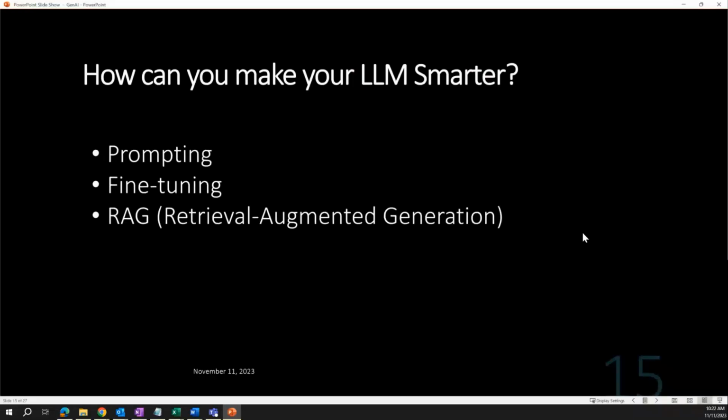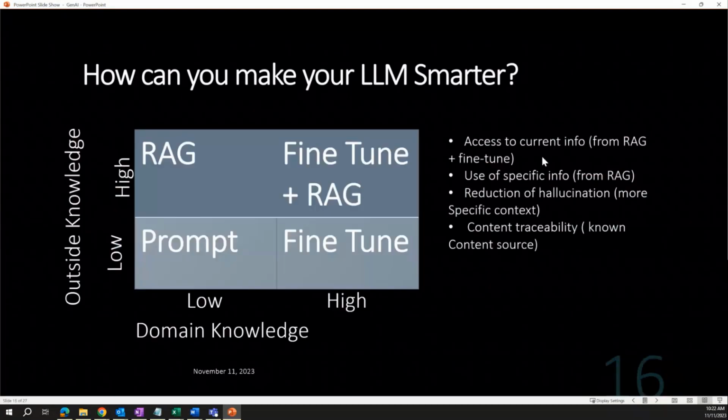Now, how can you make your model smarter? How can you make your model better? There are three key ways to make your model better. First one is prompting, giving more textual context to the model. Second one is fine tuning, bringing more data, sample information, and retraining your model with that. Third one is RAG, retrieval augmented generation, which is giving more data sources, live information to your model. Prompting, fine tuning, and RAG. So if you look at how you can make your LLM smarter, those are the three options that we talked about: prompt, fine tune, and RAG.